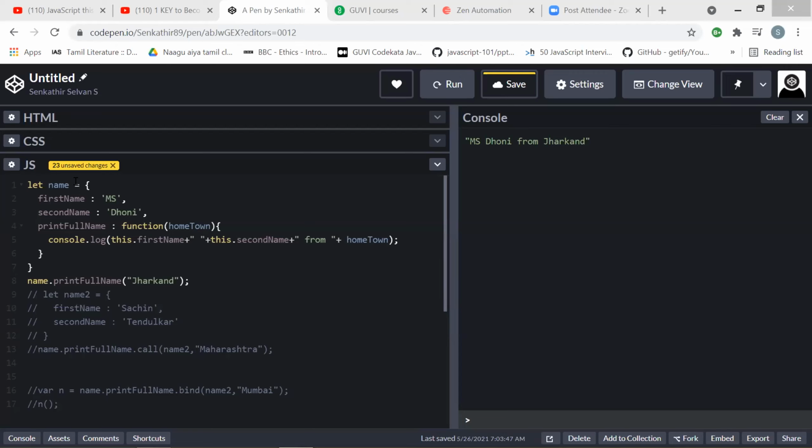Okay, guys, anyone has an example here, who did this one, call, apply, bind? Any CodePen link? Yeah, Sankar Selvan, you can go ahead. If you want to share your screen also, go ahead. Yeah, I'll share my screen, sir. Can you see, sir? Yeah.